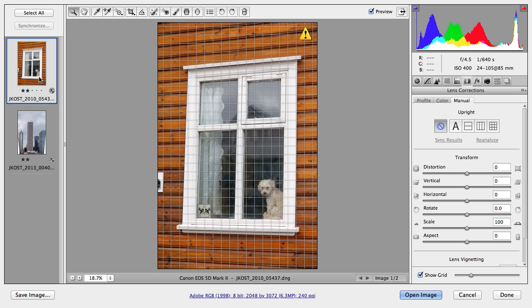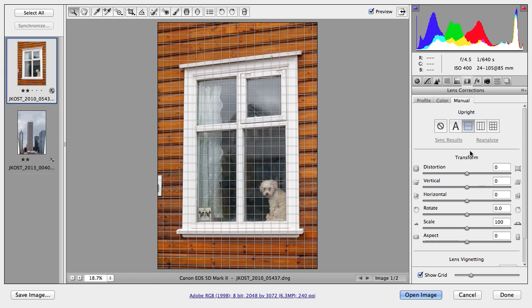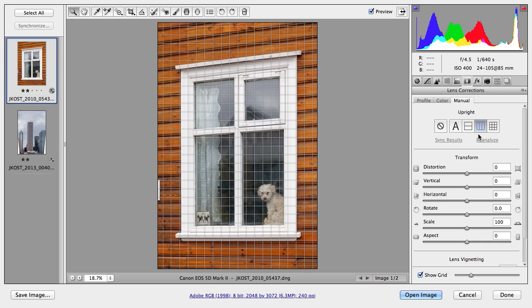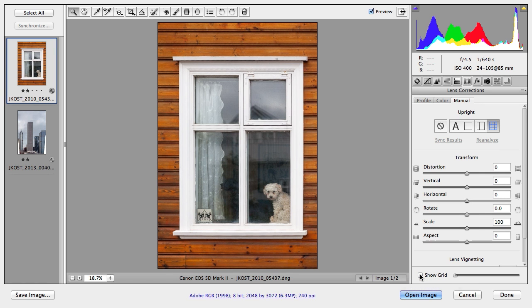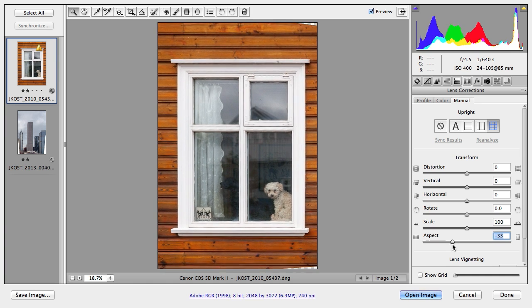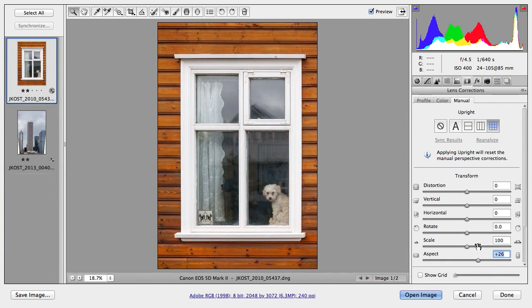Let's take a look at the second image here and we'll go through the same options. I'll click on the first icon so we can get a nice balanced correction. We could simply level it. We could get the vertical correction. Or, if I wanted to make this perfectly straight, we can go ahead and do the full correction. I'll go ahead and turn off the grid, but what you might have noticed is that the dog in the window got a little bit compressed. So we have another new option here, the aspect option, which we can use to compress them more, or we can put them back to their normal state.